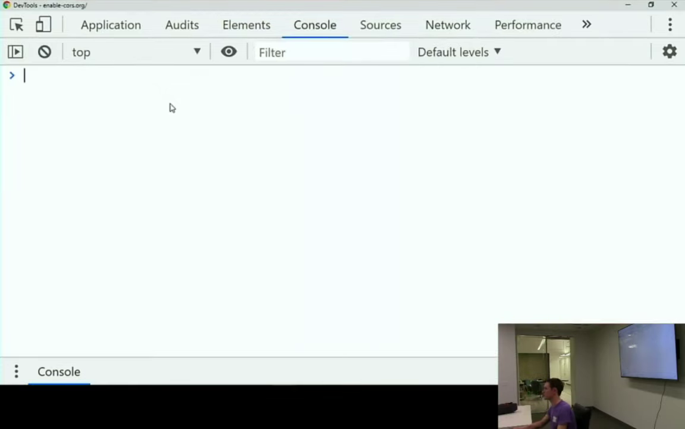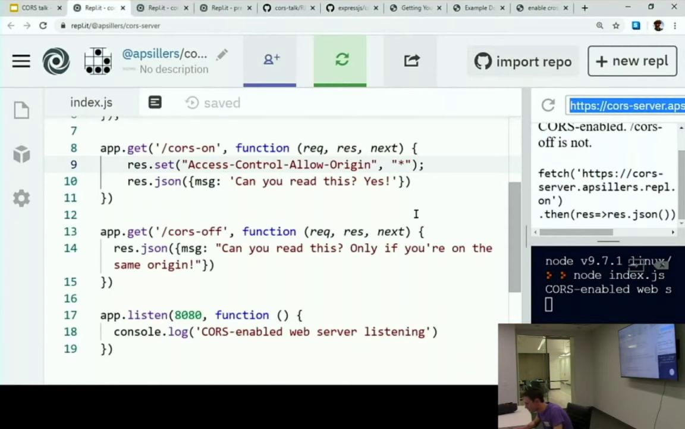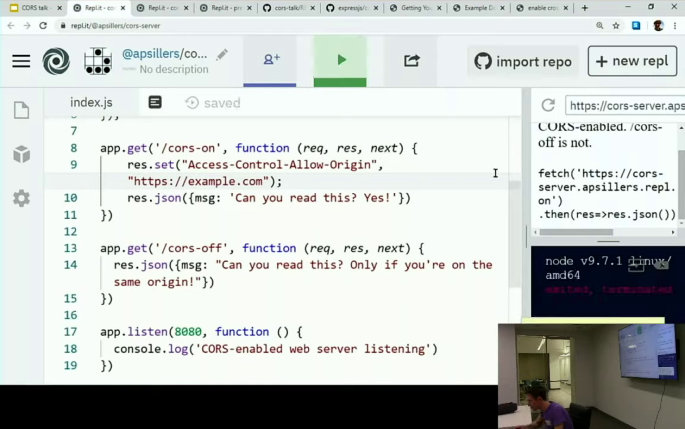Here is another DevTools window I have open that's from a different origin. Instead of saying star, I can say https://example.com and rerun that. Let me wait for the server to reboot.